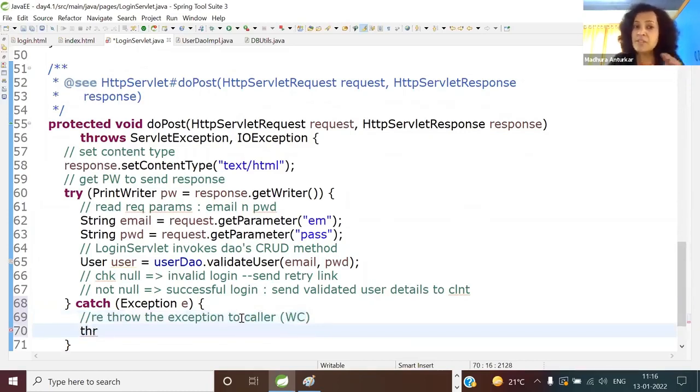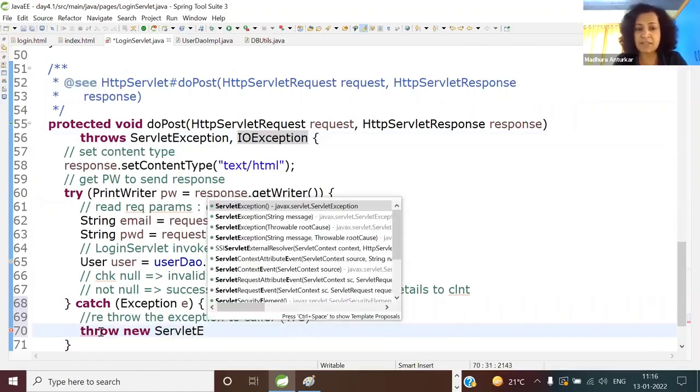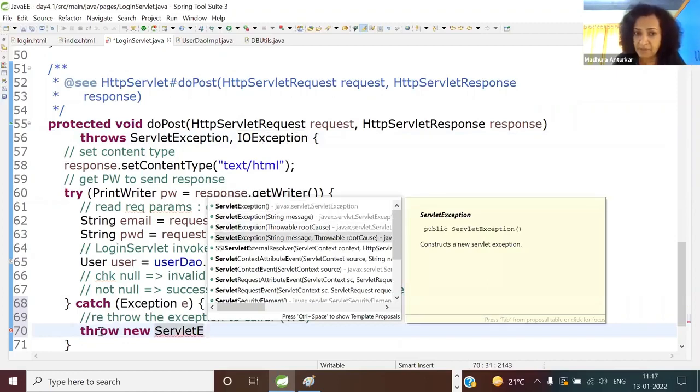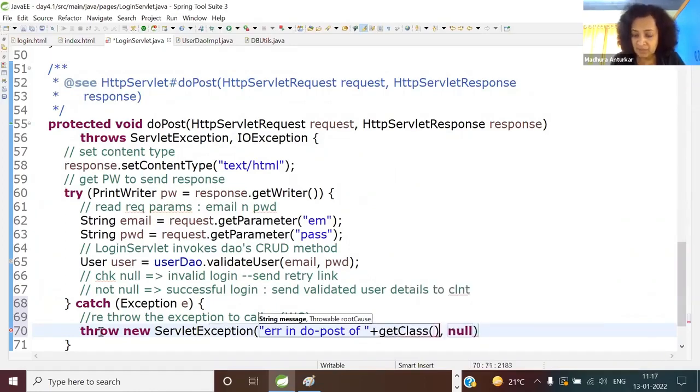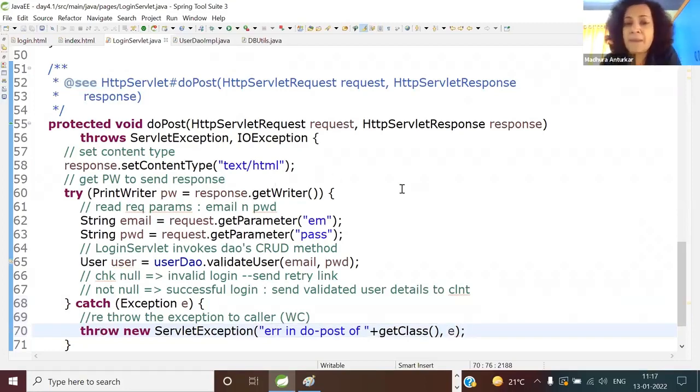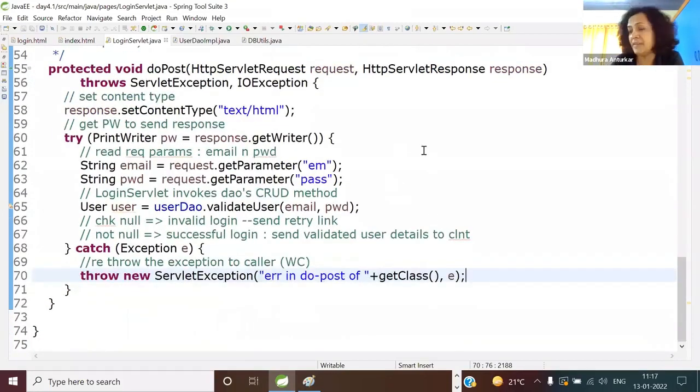And how do you do that? Which are the only exceptions you are allowed to throw? One is ServletException, one is IOException. But IOException is typically for reading and writing errors, so typically we use ServletException. So throw new ServletException. Always give meaningful messages which are easy for debugging later. So, error in doPost of the class, and here you can supply the root cause. I'll wait here for a minute. You check if it is clear.